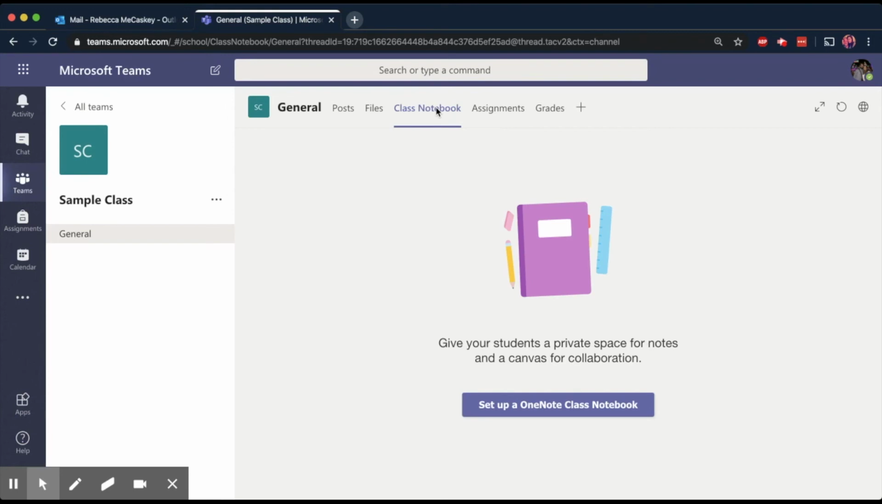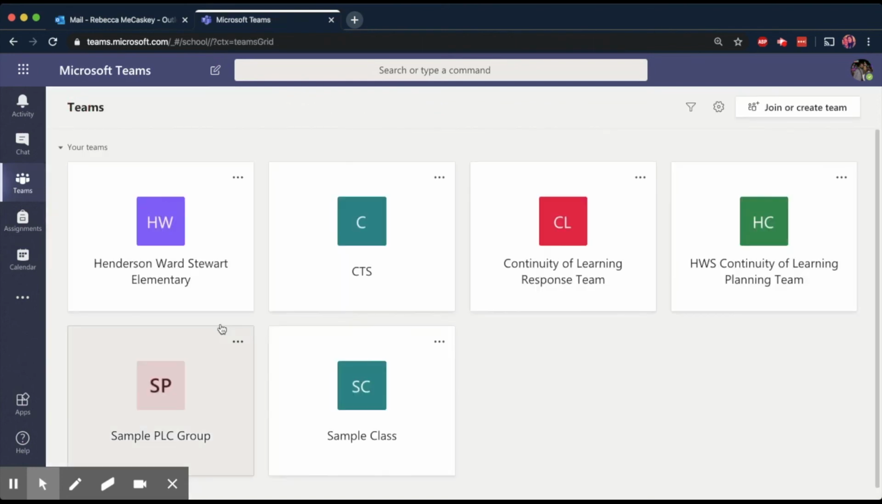we might not need to dive into this too deeply, but this is where you could have chat groups with your class. So you could make sure that you're communicating this way. You could do a video call with your class if you decided to do that. But this is just one other option. And then you can go back to your teams, and that's how you do it.